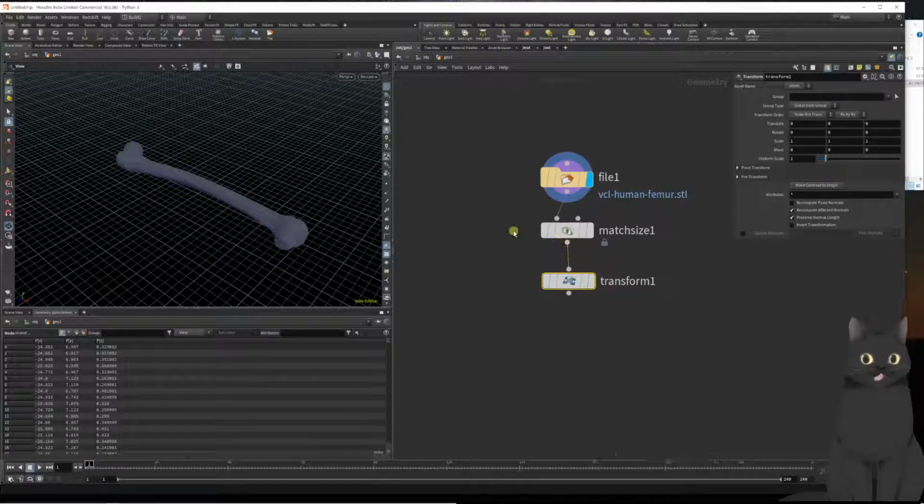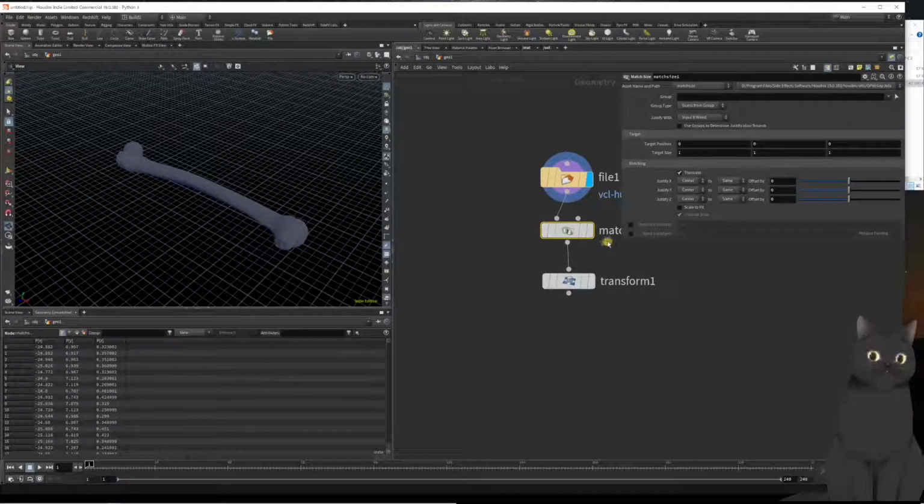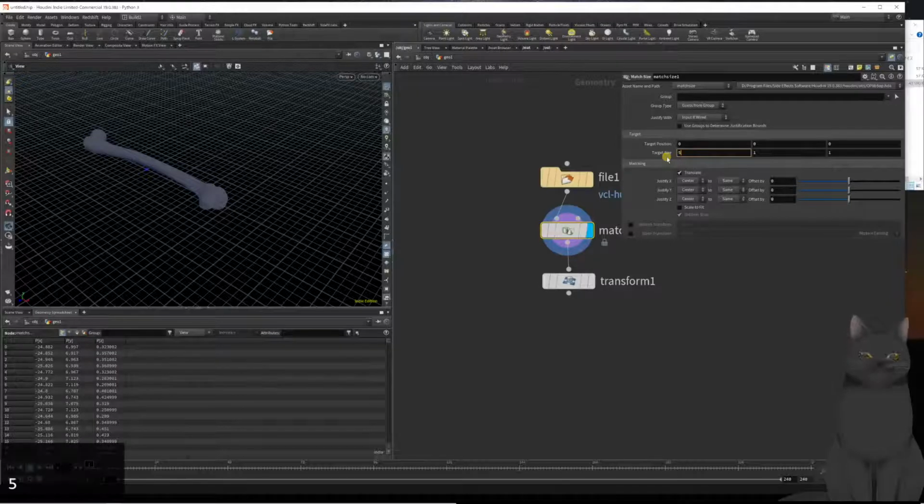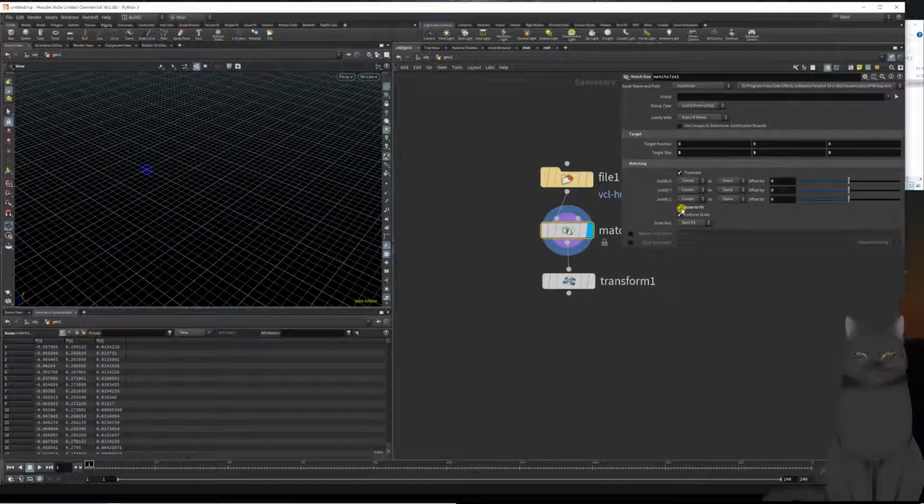Obviously this bone is too huge, so I dropped the mesh size, target size set to 5 here. So yeah, made it a lot smaller, and then I rotated it and then reversed the mesh and edited the normals.